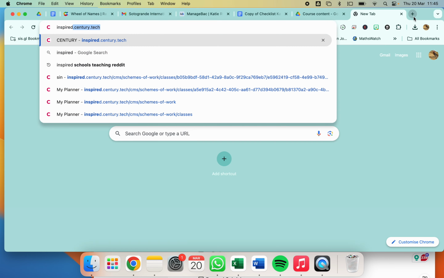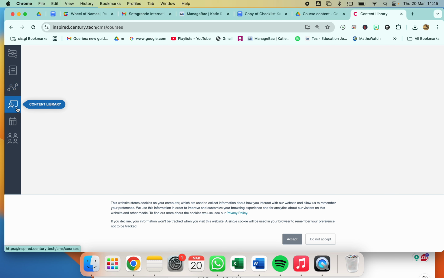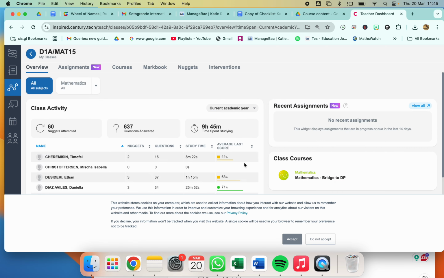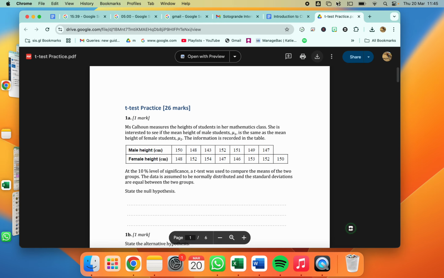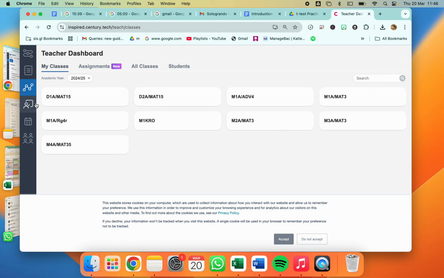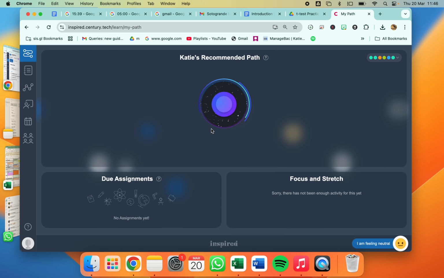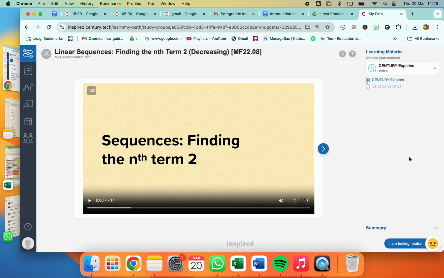And then the final thing I thought I'd show you is inspired.century.tech. On this particular website, you can log in. Let's go to our particular class, which is D1. On inspired.century.tech, you can answer particular questions. So you'll have something called a dashboard. I'm not going to show you your specific dashboard, but I'll show you a general dashboard. And on this general dashboard, you will have questions. So let's press start on this. There's going to be a video and different questions.